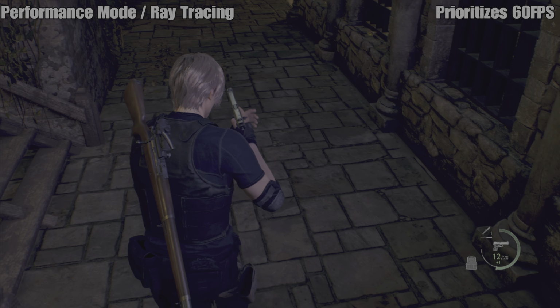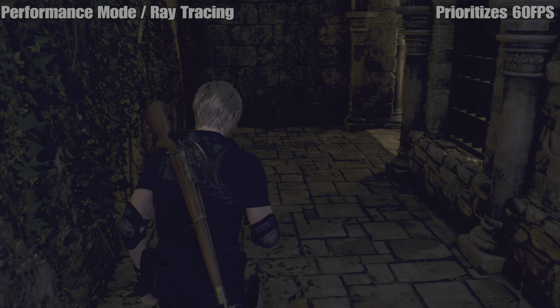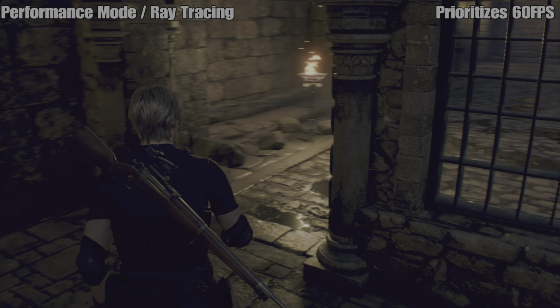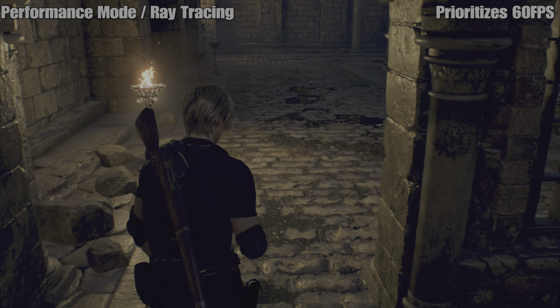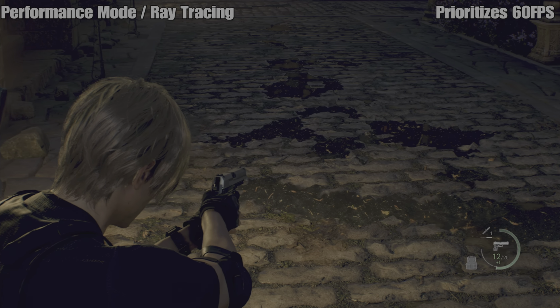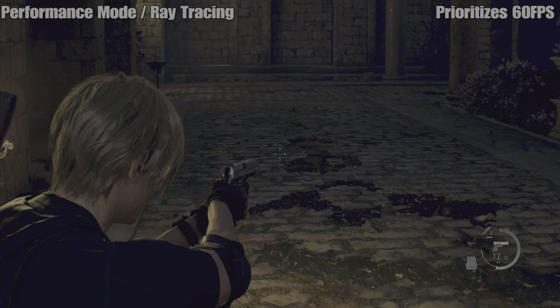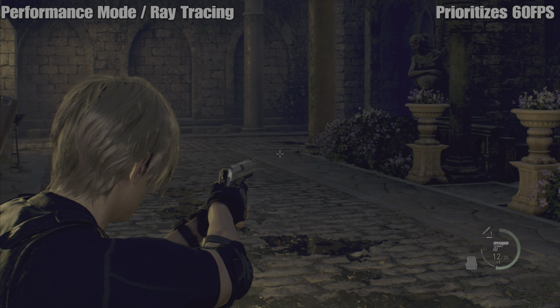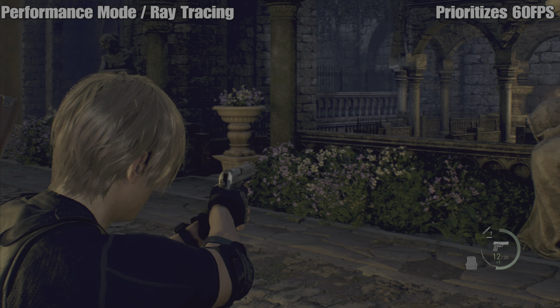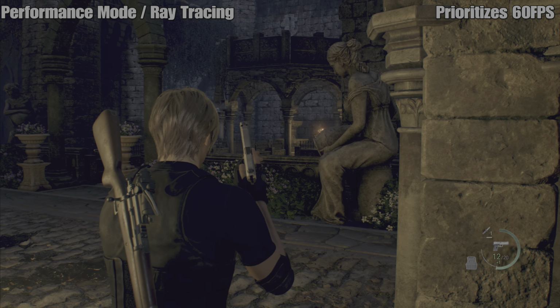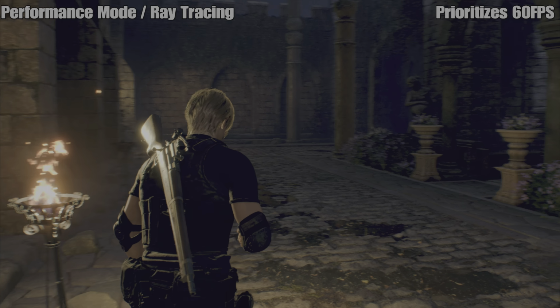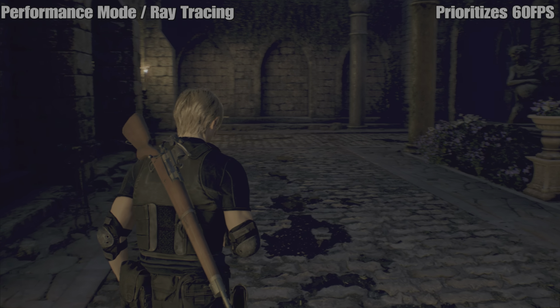You can even notice here that the tiles don't have as much detail. They're a little more flat. But overall, this is what most people are going to choose because it prioritizes frame rate. So in order to keep that 60 FPS, it's going to drop the graphical fidelity in order to maintain that frame rate. So when you are being attacked by a ton of enemies, it's not going to ever drop.